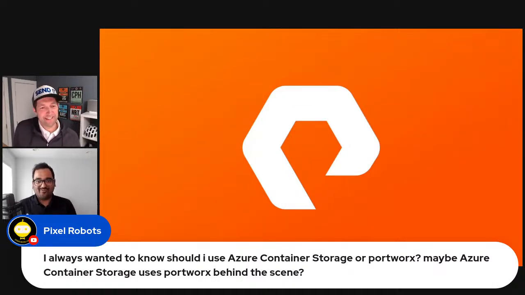Yeah, and we love all of our partners as well. Talking about the second part of the question, maybe Azure Container Storage uses Portworx behind the scenes. I don't think so, but Portworx integrates with Azure through the Azure API. So whenever you deploy Portworx Enterprise, you don't have to worry about manually deploying Azure disks and mounting them to your AKS worker nodes. All of that is automated for you.